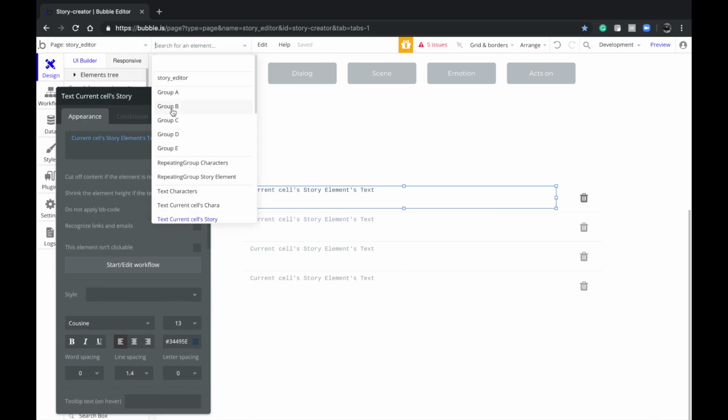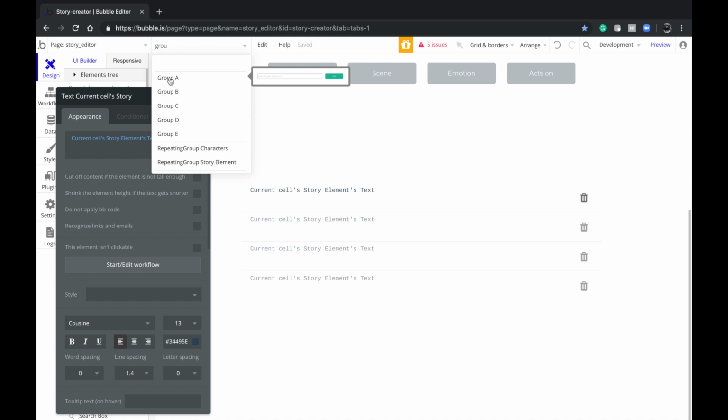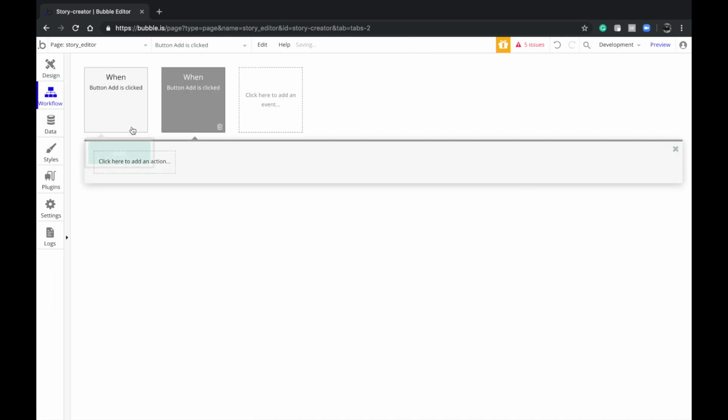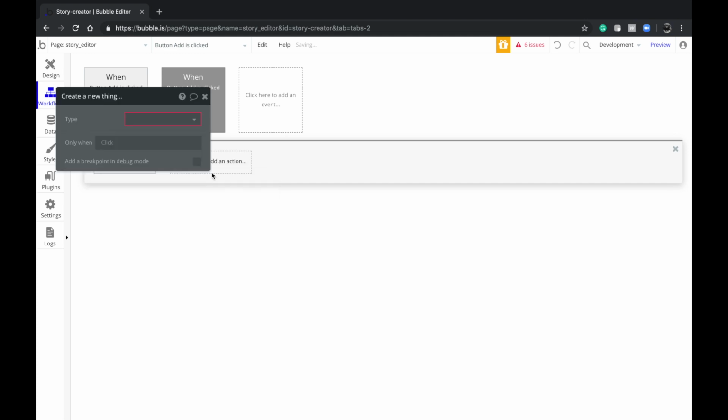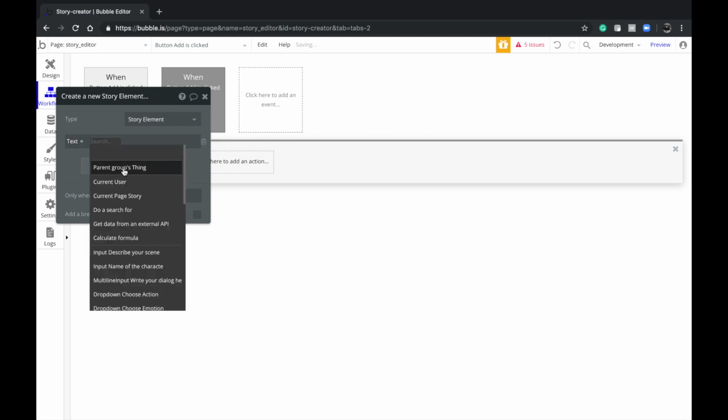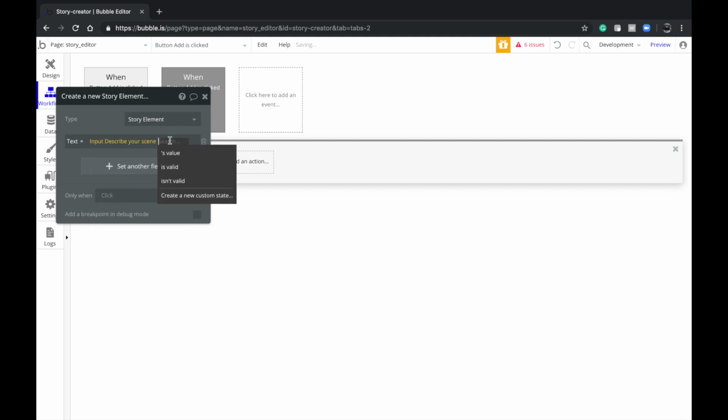Now let's go to the group A first. The group A is the standard scene here. It's going to be just one line of text. Technically, what we're going to do is say create a new story element and say text equals insert dynamic data, describe your scene here's value.